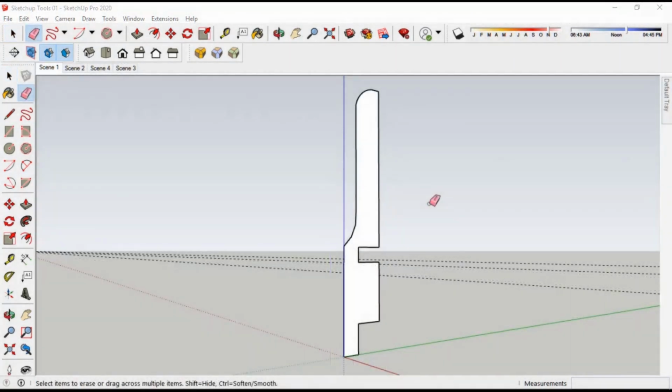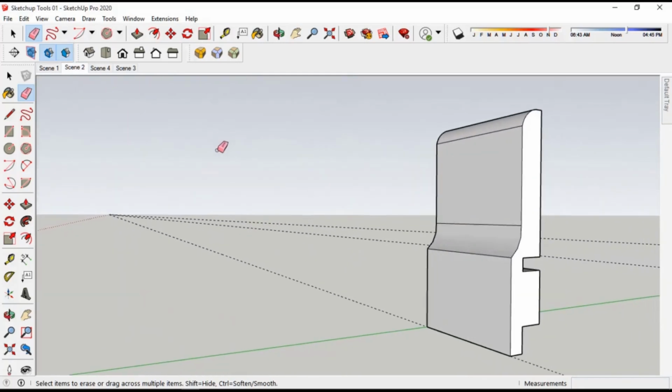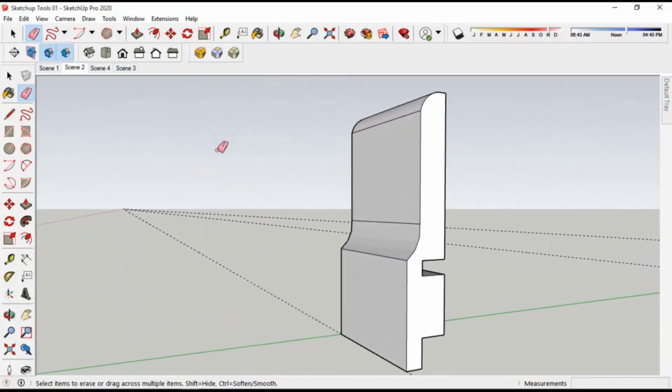Alright, so we've seen how we can use our eraser tool to delete lines and objects on SketchUp. Let's see how we can modify objects on SketchUp using the eraser tool. We have this nice and clean model on our screen, and we intend to soften our edges or make our edges invisible.